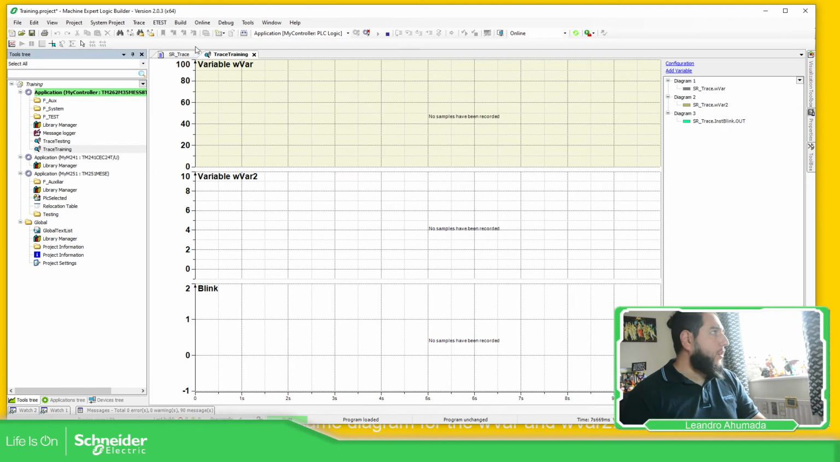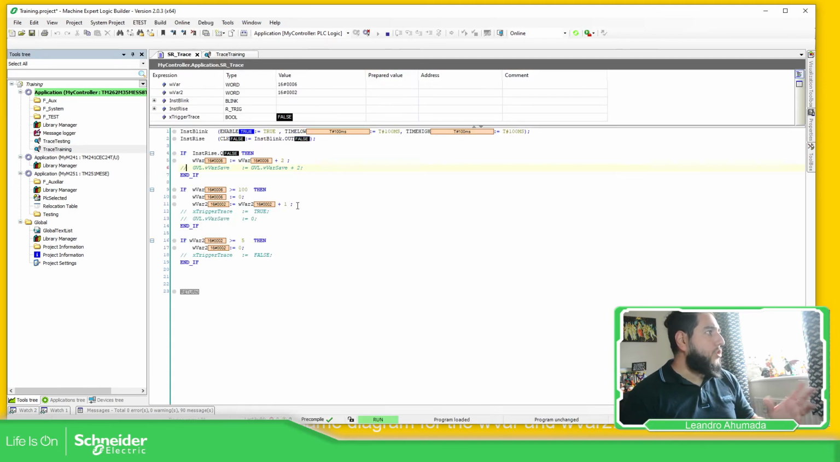I already pre-configured that, and I have created this logic. So it increments the variable, and as soon as it reaches a value, it increments another one, just by one, until it reaches another value, and then goes on and on. So until the second value reaches 5, and then it restarts.